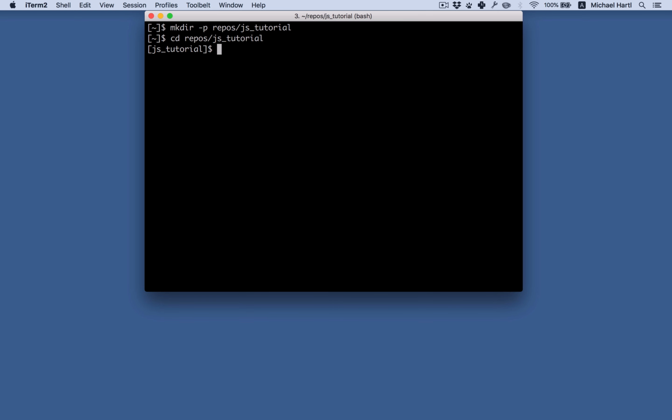cd into it, and let's start off with index.html. This is our index file. And now that we have a directory that isn't empty, because we have this index file, we can initialize a Git repository. You can't actually initialize an empty directory as a Git repo, but you can now that we have this, even this empty index file is enough.